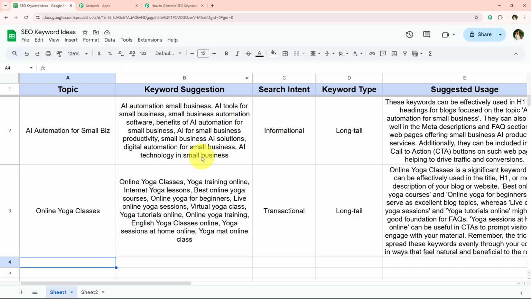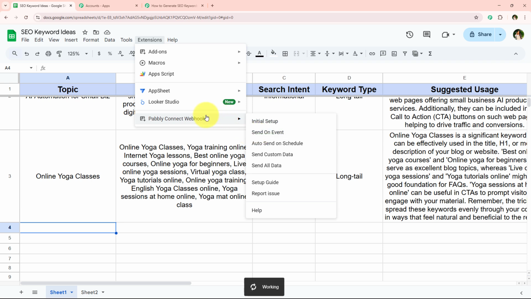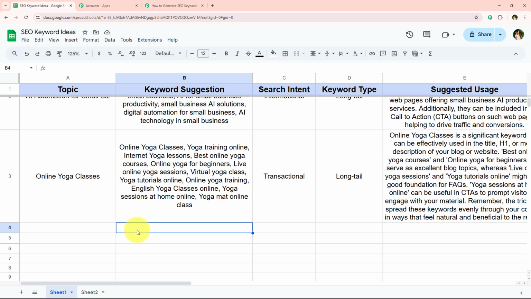So what we're going to do is open my spreadsheet, and over here we have to go to extensions, Pabbly Connect webhooks, and simply switch on this button which is send on event. It is a really important step to switch on this button, because upon switching it on, whenever a new event occurs in this spreadsheet, automatically the workflow is going to get triggered.